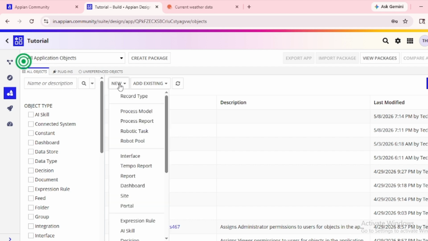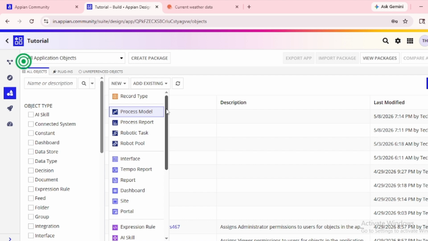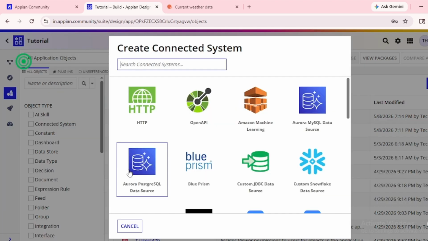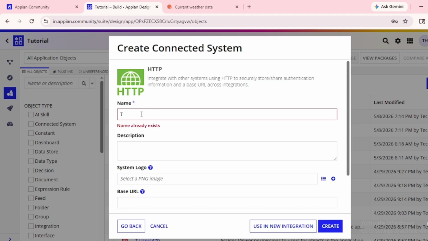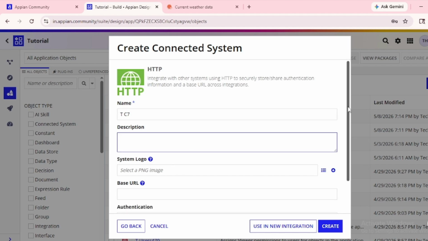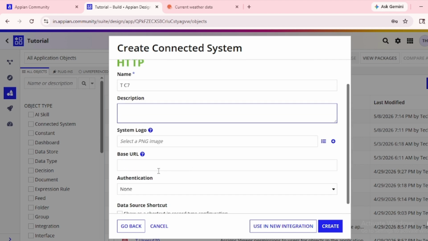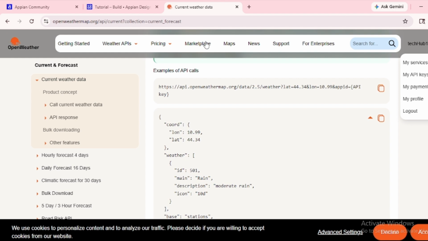So let's try to create a connected system. I'm going with HTTP. Give some meaningful name, let's say I'm giving it C7. Give some meaningful description. You can give some logo and base URL. For example, if I want to call this API, this will be my base URL till here, and whatever is being passed, like latitude, longitude, and app ID, these will all be query parameters.